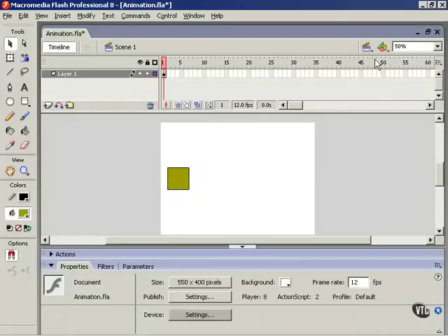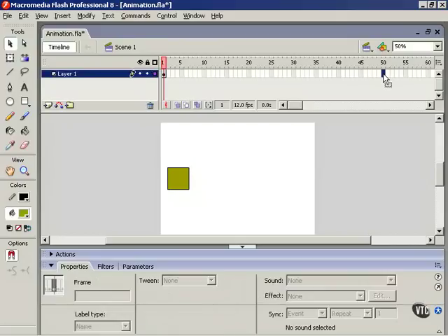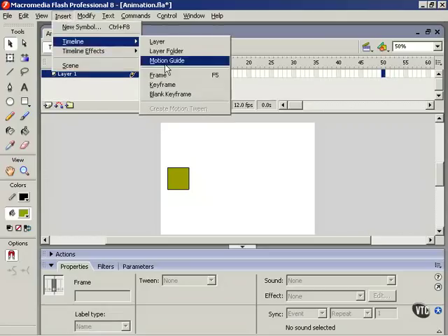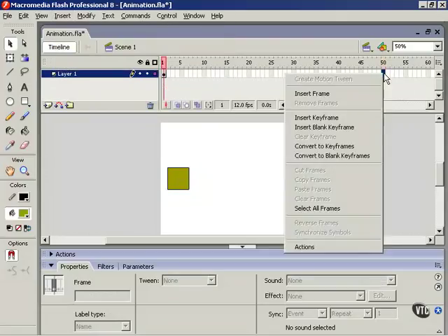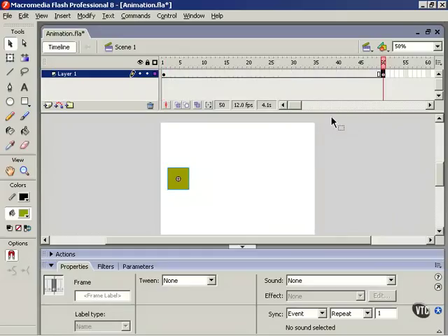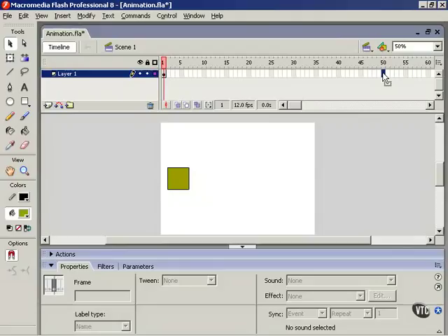In Flash, all we have to do is select the ending frame, say we want to finish this at frame 50, and then do one of a few things. We can either choose Insert, Timeline, and Keyframe, or we can right-click, that's on a PC, or Control-click on a Macintosh, and choose Insert Keyframe here. Or we can simply hit the F6 key. A keyframe is automatically created.